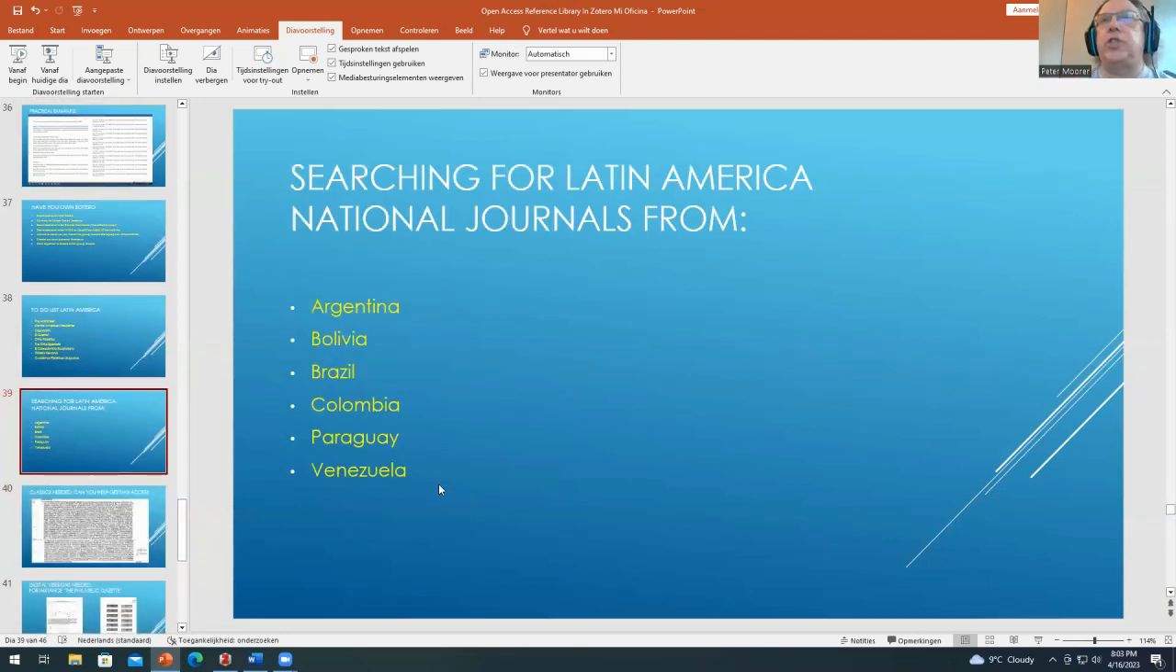And I'm still searching for items. I don't have the national journals for Argentina, Bolivia, Brazil, Colombia, Paraguay, and Venezuela. So I'm looking for those, but I need them in digital form or have them sent to me because I need to see the article in order to be able to add keywords and to correctly incorporate all the information I might need otherwise.